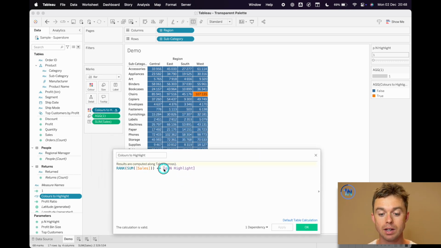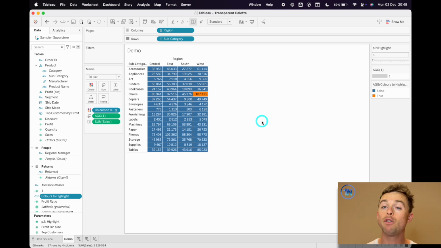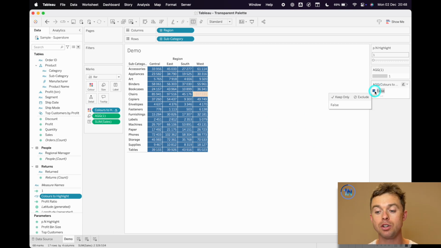So if I want everything highlighted where the rank sum of sales is less than this parameter. Now, the default behavior that Tableau has is you're going to get a color for false and a color for true. You can use an if statement if you wanted to assign some kind of string output to those. You could say, if it's greater than the rank sum of sales, then it's color to highlight, and if it's not, then don't highlight, or below rank, whatever it is.